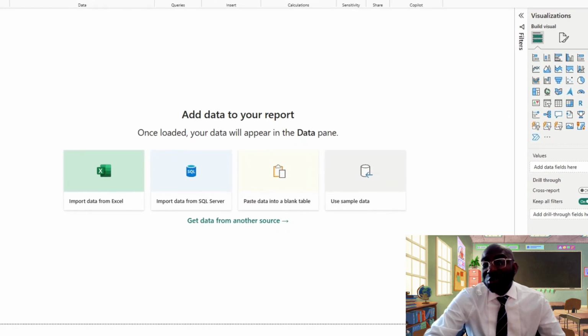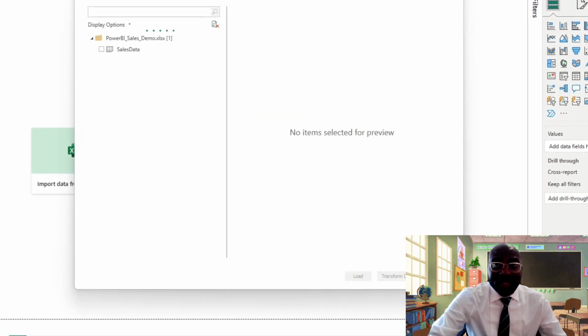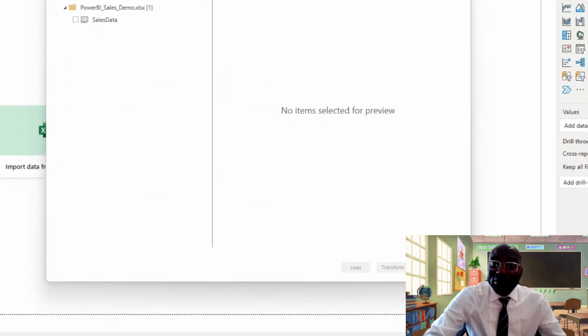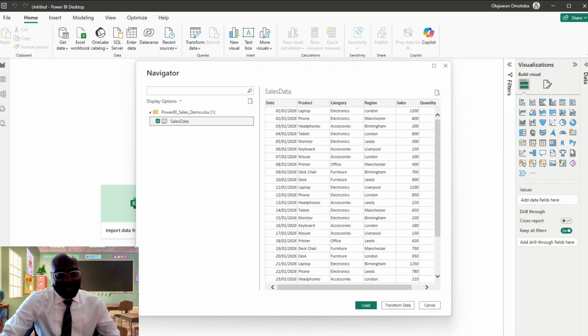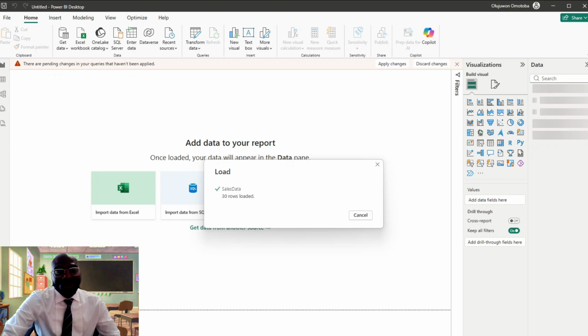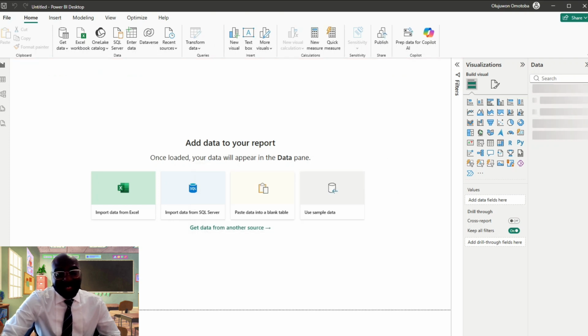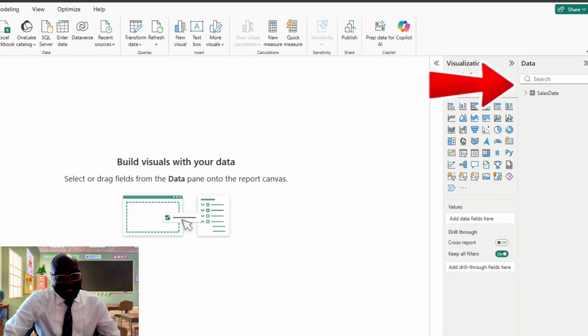Now, don't worry too much about the data itself. The goal here is to understand the process. You can either click on Transform if you want to clean the data, but for the purpose of this video, we are going to use the Load button. So once loaded, you can see your data set here on the right-hand side.